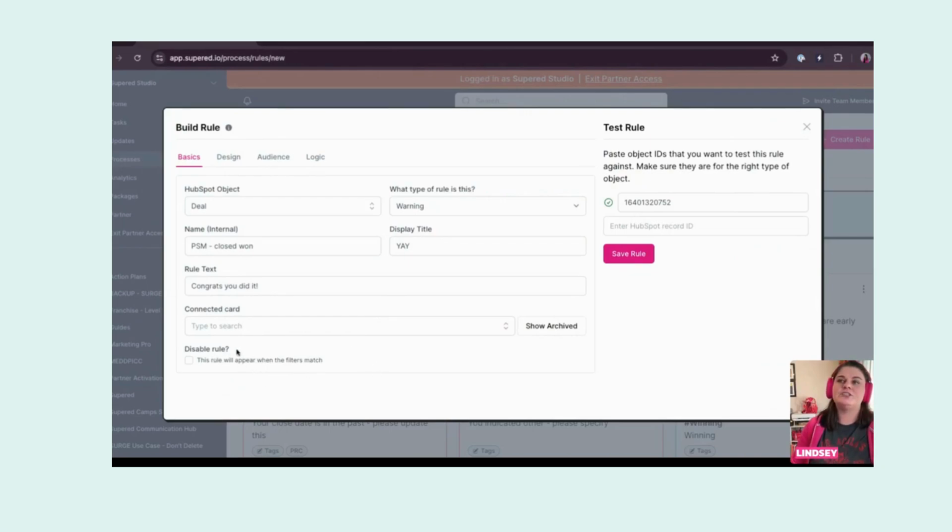Last thing on here is disable rule. I love the fact that Supered has the ability to archive items and to disable items without having to delete them fully. Sometimes you have a rule that's being used and the habit has been ingrained into the team. You no longer need that rule. You don't have to delete it just in case you want to bring it back. You can just disable it. By disabling it, it will pull the rule out. Even when the filters are matched for the rule, it still won't fire because you've disabled it.